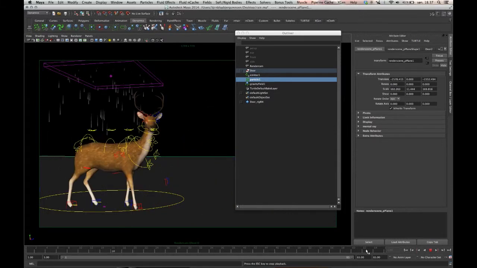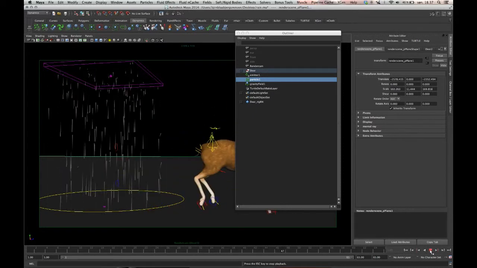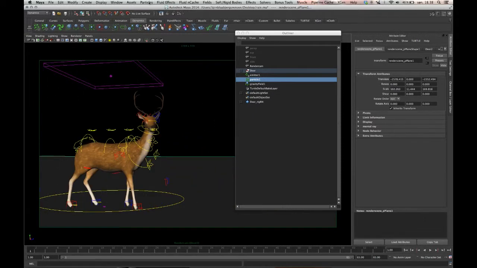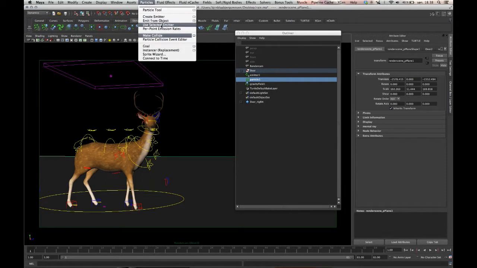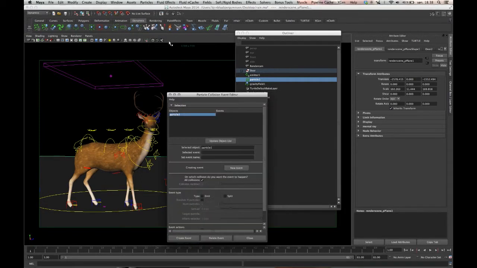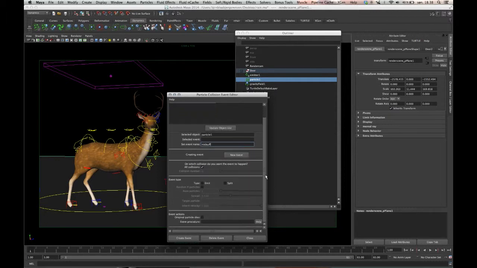Now, of course, this is not natural. So first of all, let's make something happen once the particle hits the collision object. In order to do this, go to your particle tab and click the particle collision event editor. Now in here, we can create an event which happens when the particle hits the collision object. And so you can give it a name. I'm just going to give it a random name. And then we can go down here and click on the type emit. We want to emit, say, 5 particles.